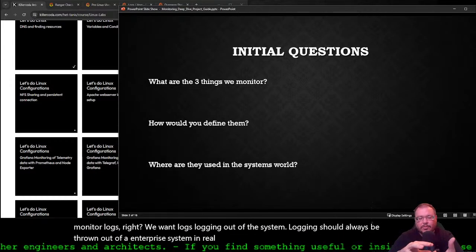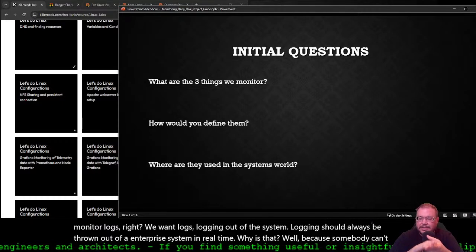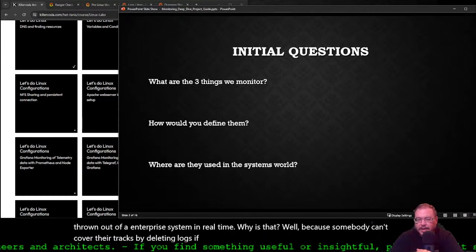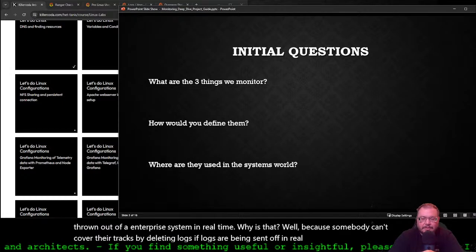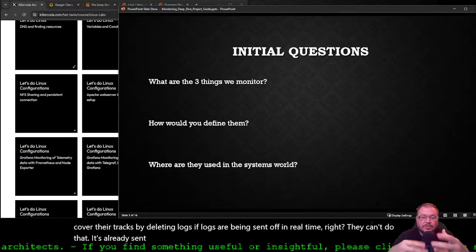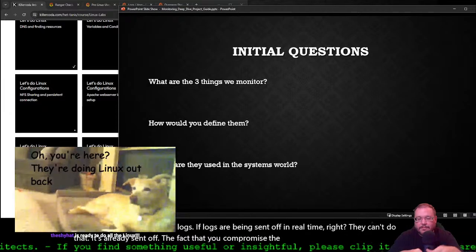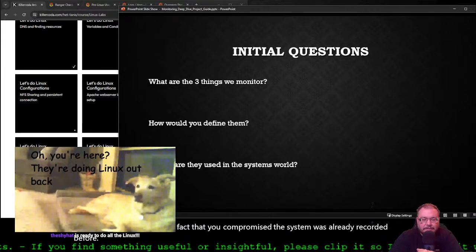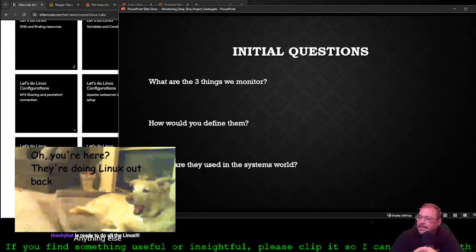Why is that? Well, because somebody can't cover their tracks by deleting logs if logs are being sent off in real time. Right? They can't do that. It's already sent off. The fact that you compromised the system was already recorded before anything else happened. Okay, so there's that. And then what's the last one?